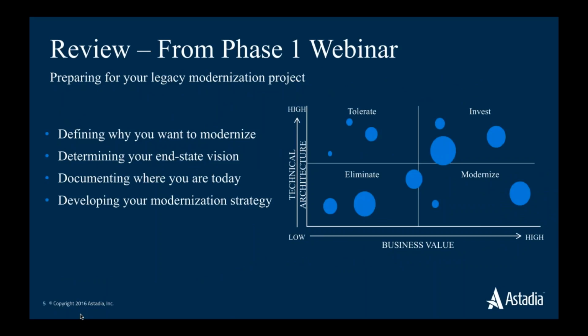In the first webinar, we discussed preparing for your legacy modernization project, and specifically defining why you want to modernize, what your end state vision is, and documenting where you are today in your modernization journey. Then we used all those pieces to create a grid that shows the value of your applications versus how they fit into your technical architecture and your cost structures, so that you can develop your modernization strategy going forward.